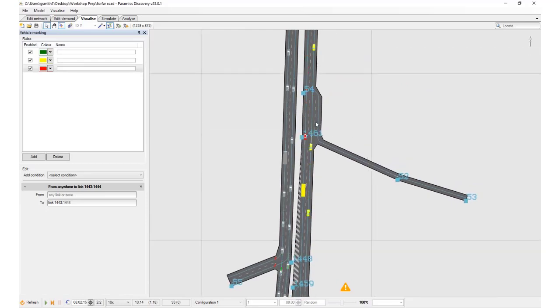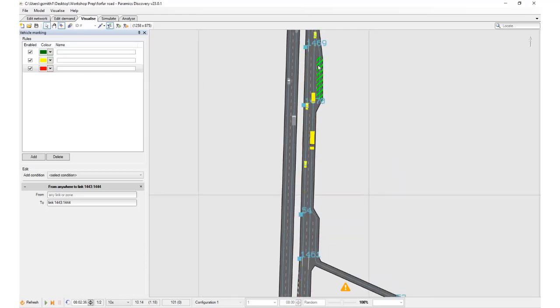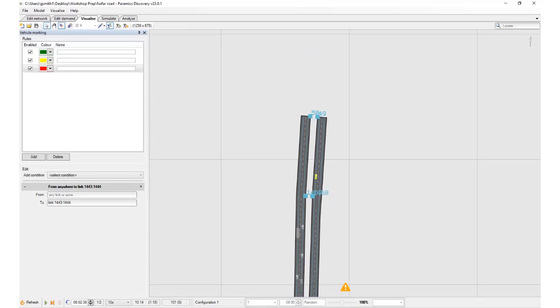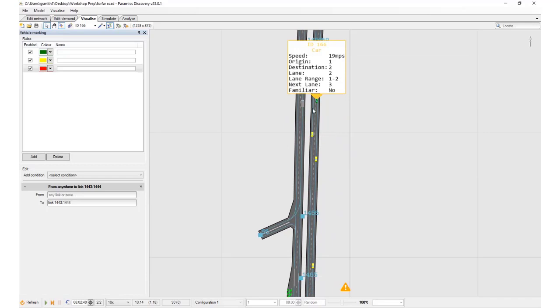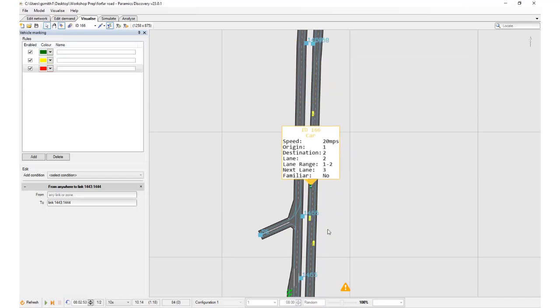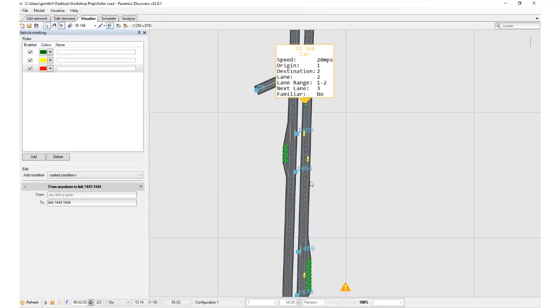If I go a bit further back, wait for a green vehicle to appear. Here's one. Still in lane 1 at that point. And I go a bit further back again. Wait for one to emerge from the zone. Here it is. So its lane range is 1 to 2 here, so it can be in both lanes at this point. You see it changed to the outside lane there.